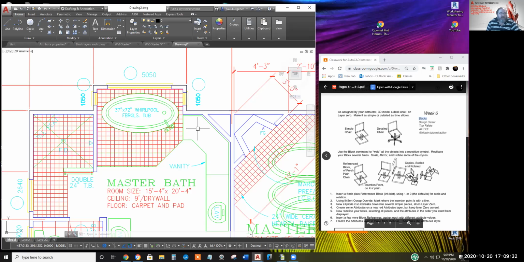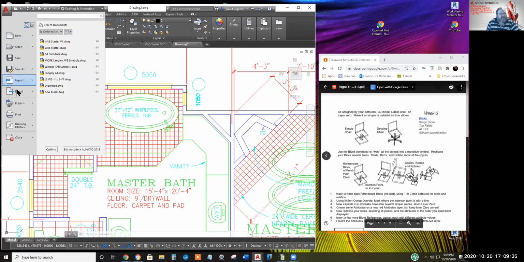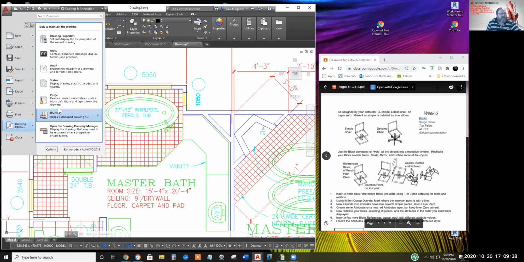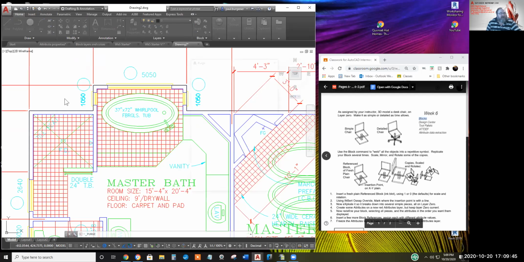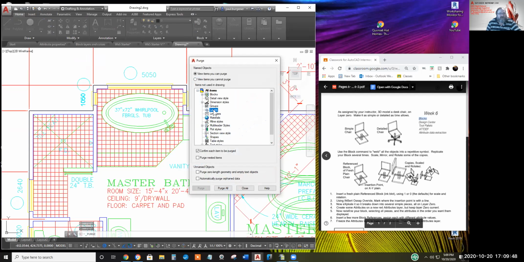There's a purge command. I think it's in utilities. Or I just type PURGE, and that'll get rid of everything that's unused. Like here's dimension style. Everything with a little plus sign lists what's not used, even if it's in a block that I'm not using. It's still considered used.